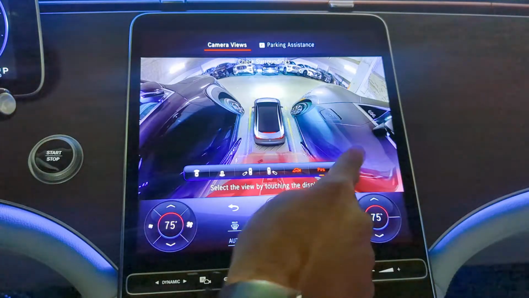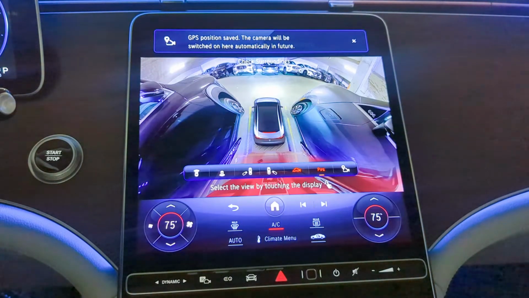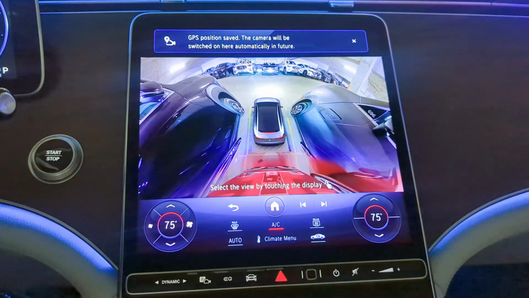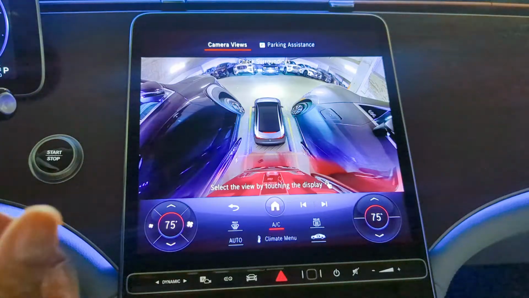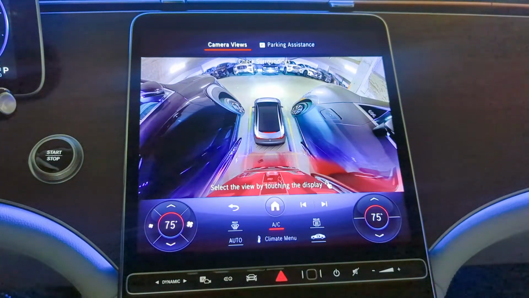This icon here, that's GPS positioning. So you can tell the car to turn the camera on every time you get in this particular position, whether it be in front of your home as you're pulling in the driveway, it could be at work, or it could be a tricky situation in traffic as well.